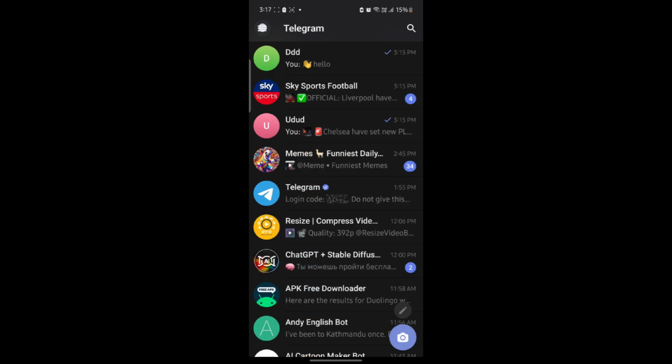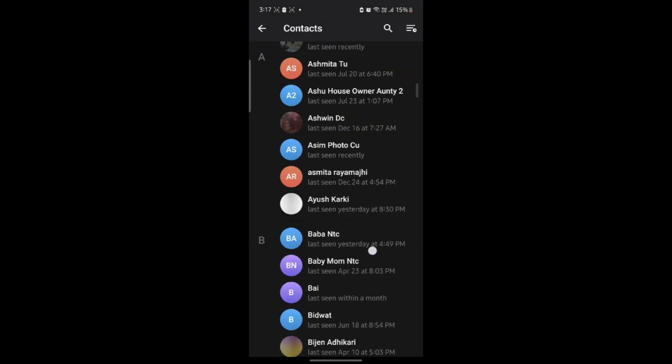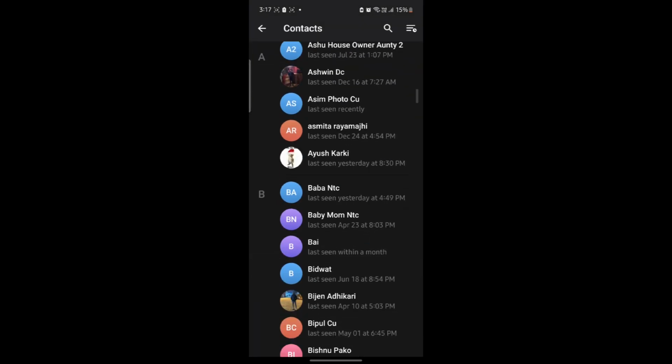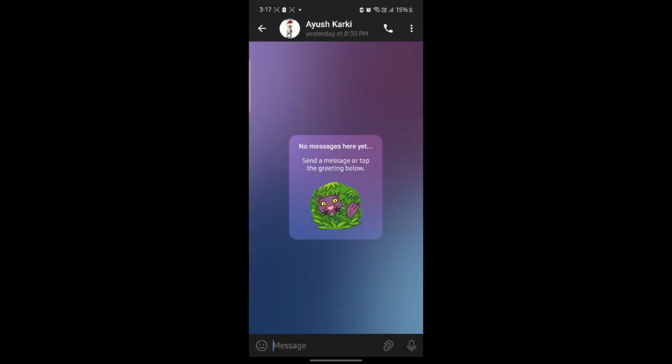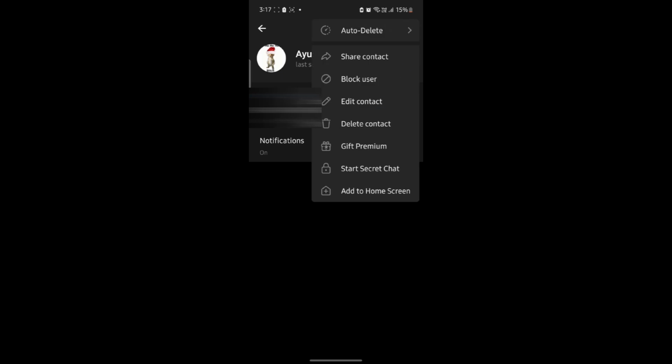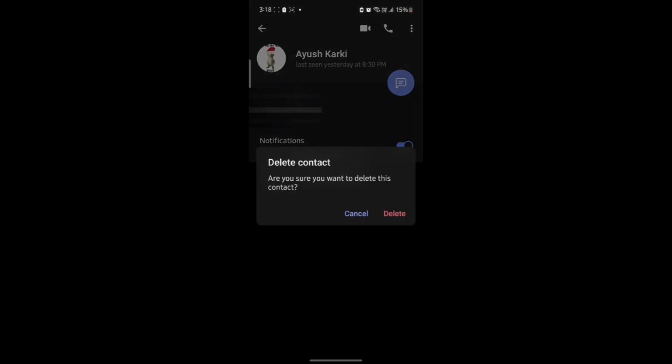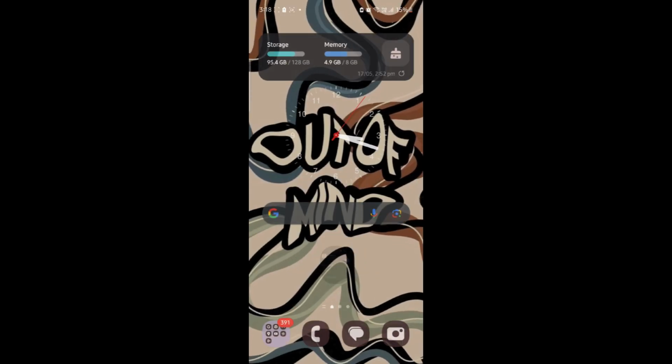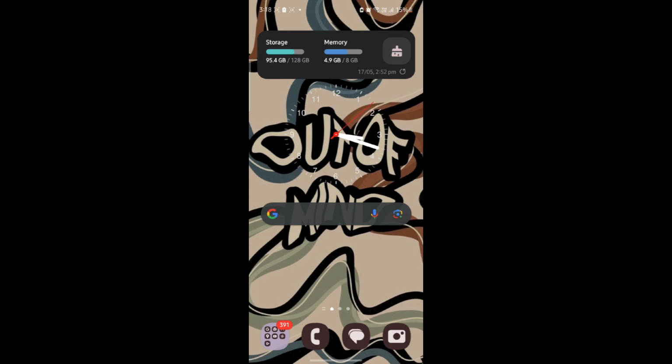Open Telegram, go to the menu, go to contacts, and select a number who you want to delete. So I want to select this number and I want to delete it, so I'll go to his or her profile, click on the three dots on the top right hand side and click on delete contact. After that, I'll click delete again and the number has been deleted. So this is how you delete contact numbers or phone numbers on your Telegram account.